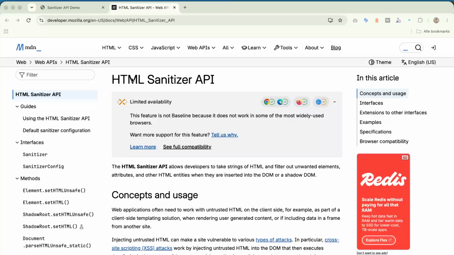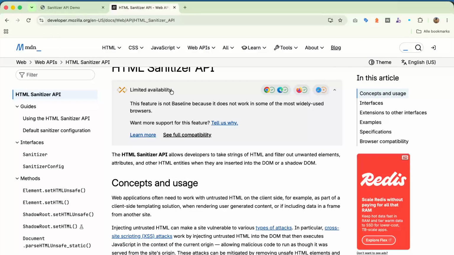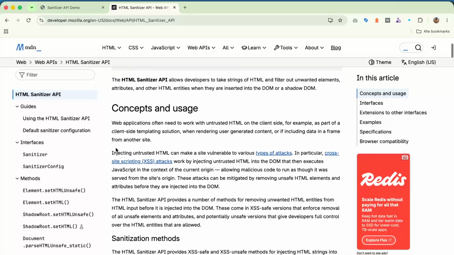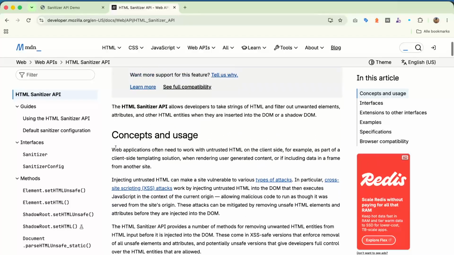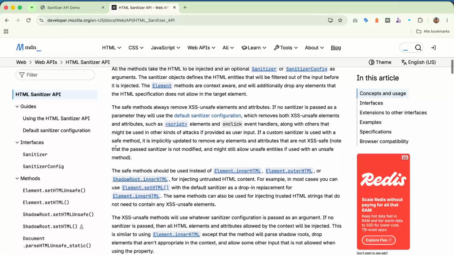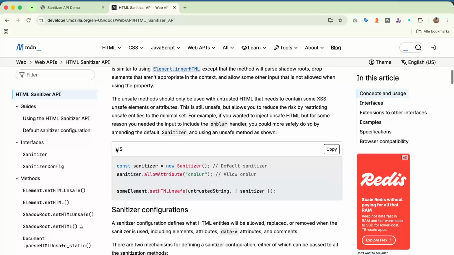So you see, if we go to the MDN webpage, you see here that it's limited availability, so Safari doesn't have it. So that's something you need to be aware of. If that's not a problem, well, you can start using this, but of course, because it's important for cross-site scripting, it could be a deal breaker, right?